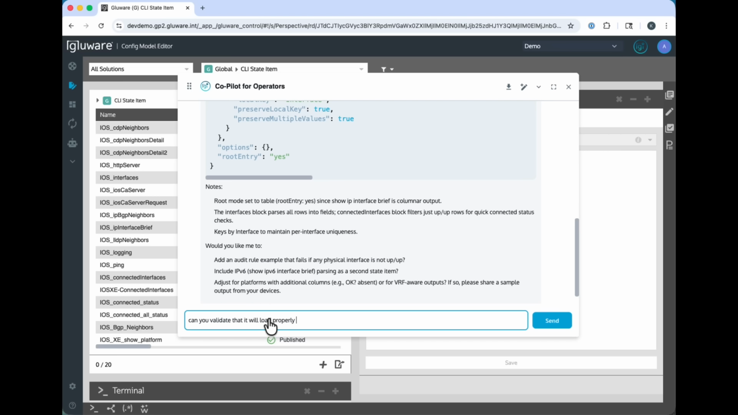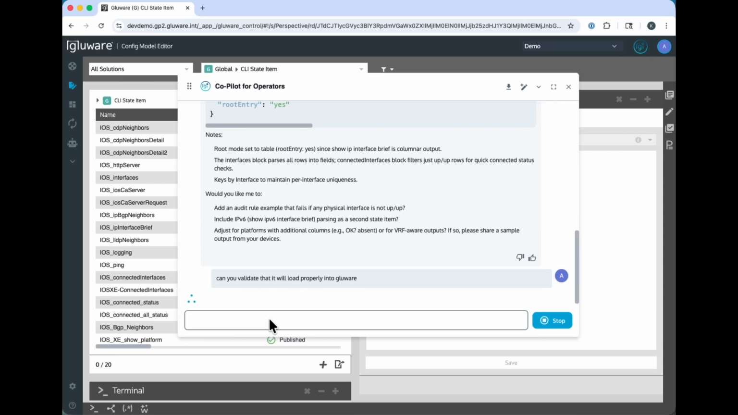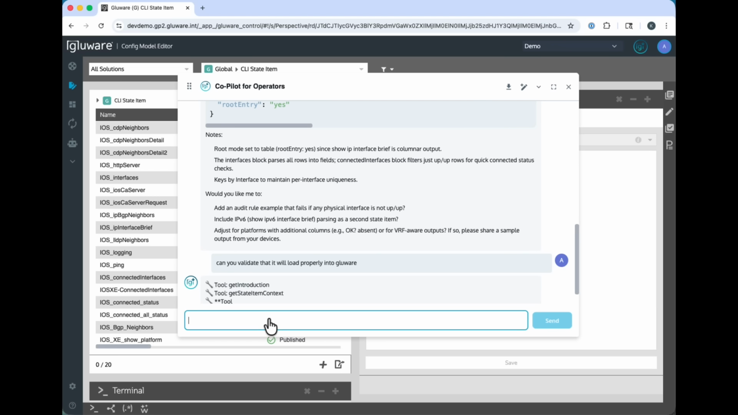Okay, there we go. You can see it's generated a complete state item definition. It contains our CLI command, the regular expression pattern for parsing the output, all the metadata that Gluware needs. But before I just trust this and import it, I'm going to ask it to validate that this JSON object can actually be imported into Gluware. This is where the MCP integration really shines. It's not just generating code in a vacuum. It can actually validate against Gluware's schema requirements.